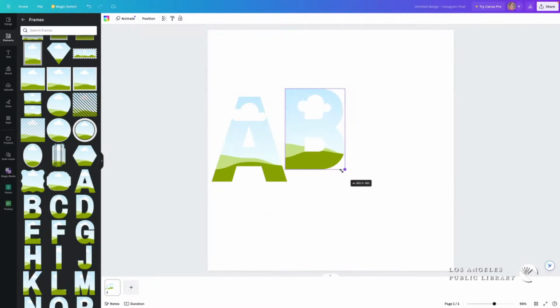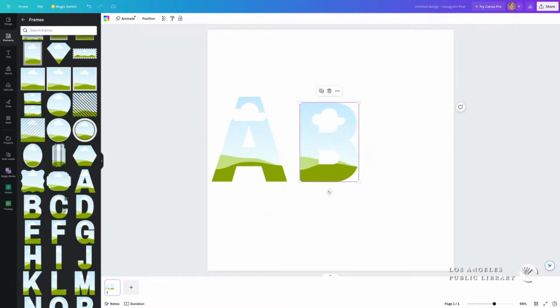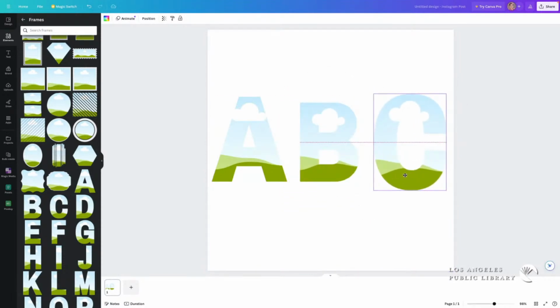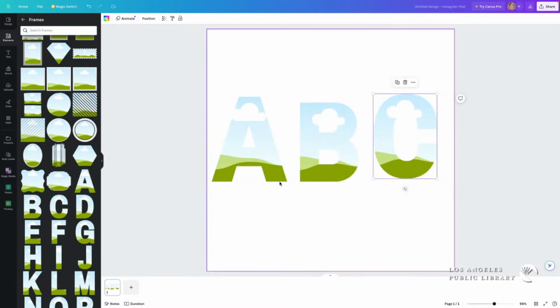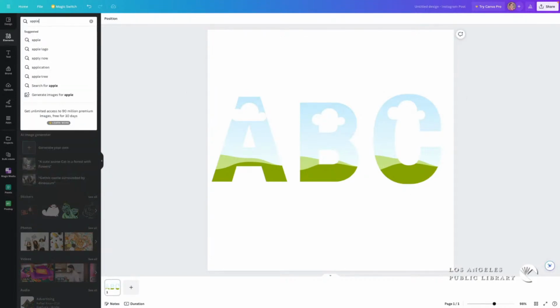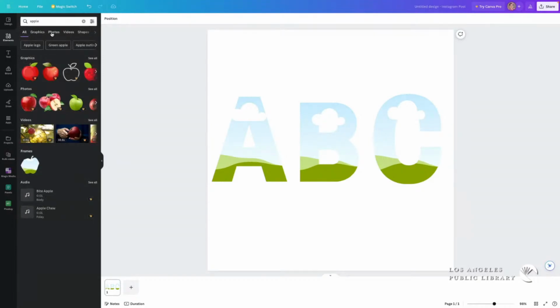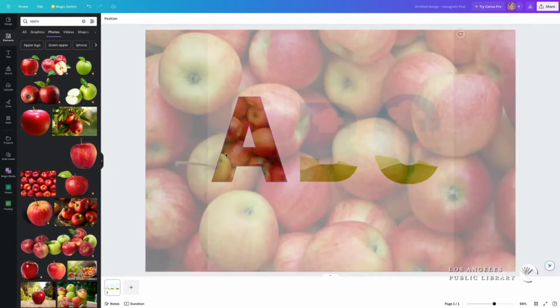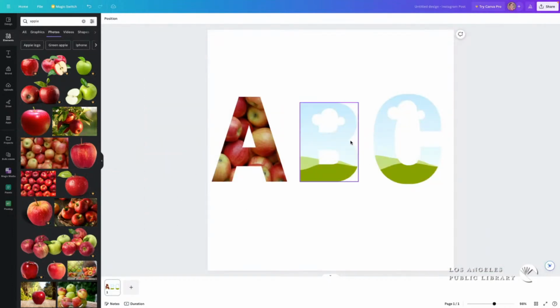Okay, so we're going to make A, B, C. And then you can bring in, I think that's almost about equal size, right? Okay, so let's just have fun with some elements, some photos in there. So let's just say apples. We're going to bring in a photo of apples and drag it over the A. There we go. A for apples.